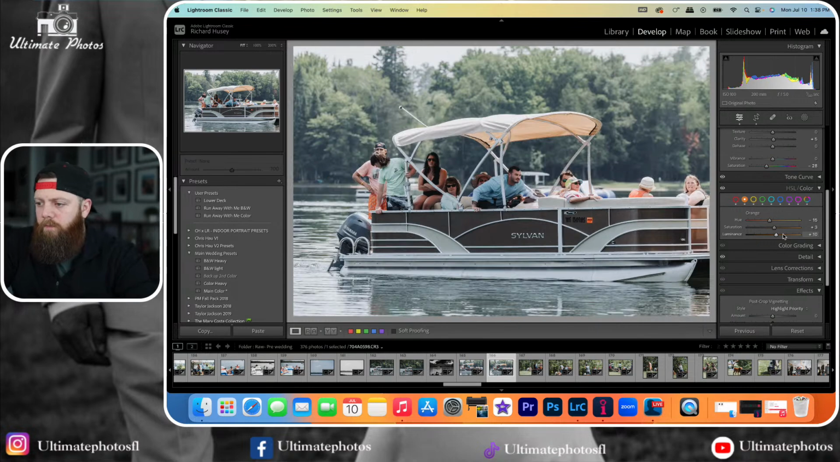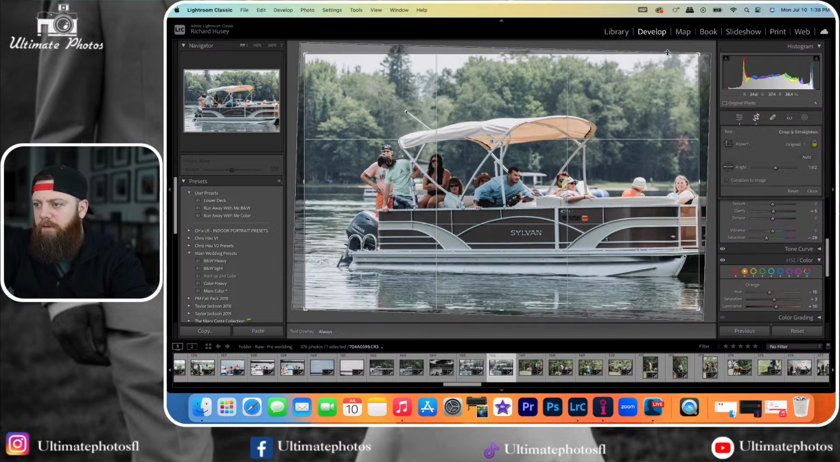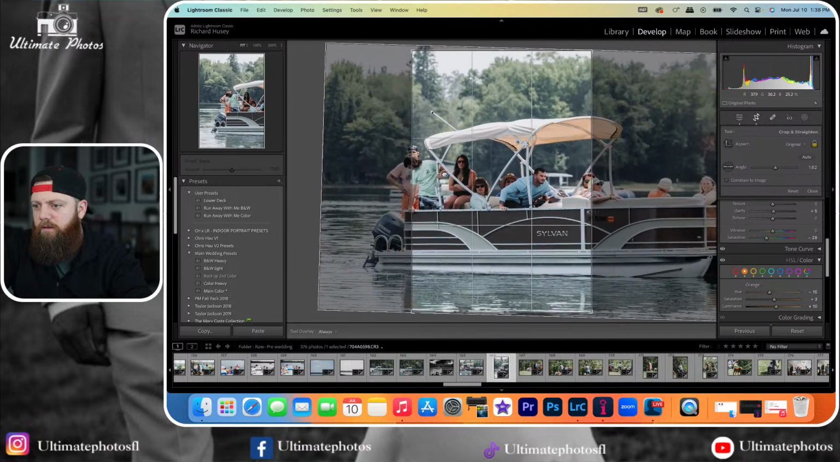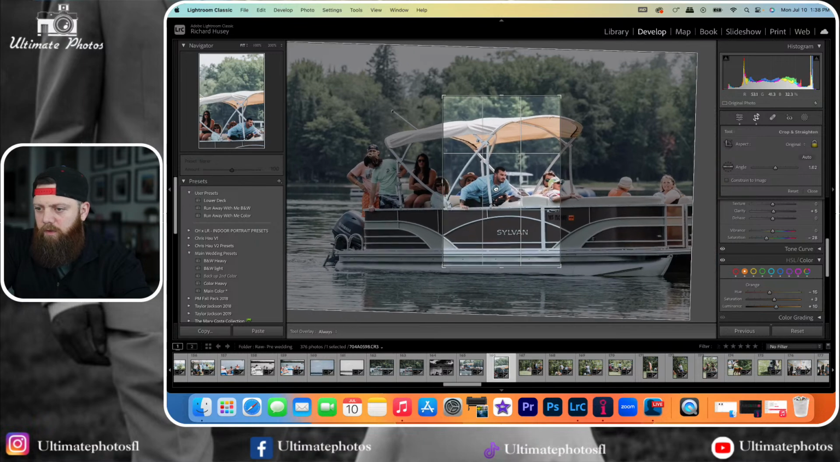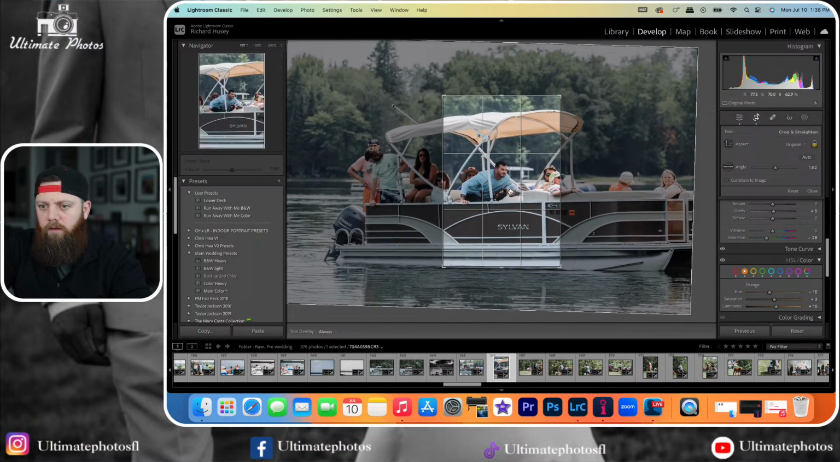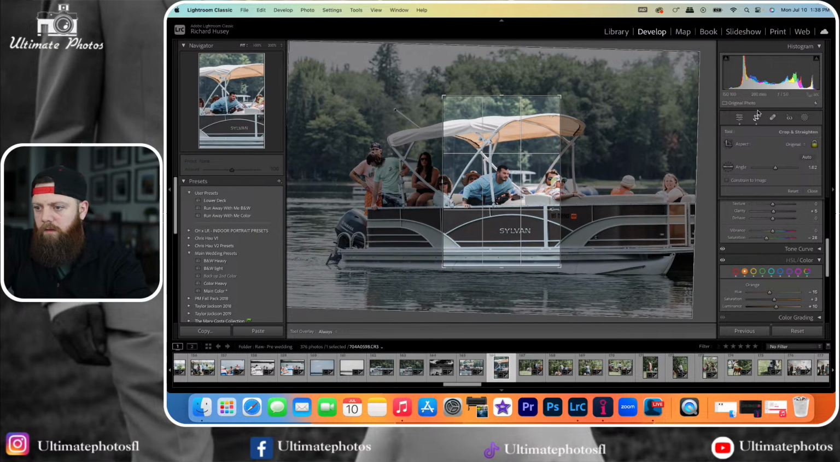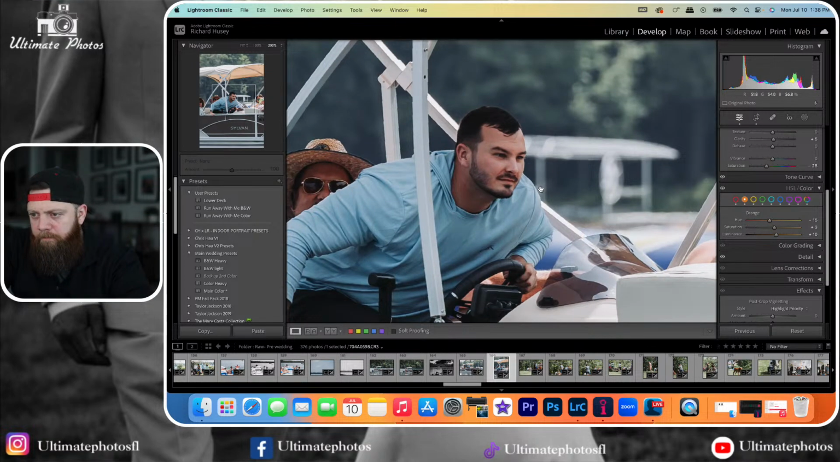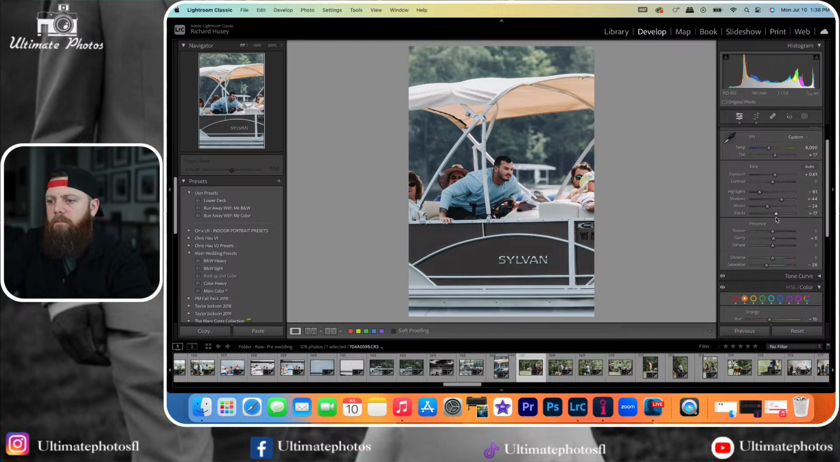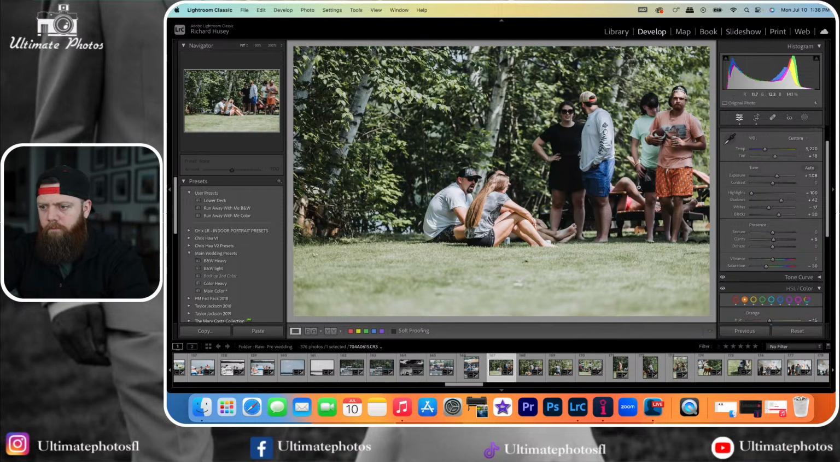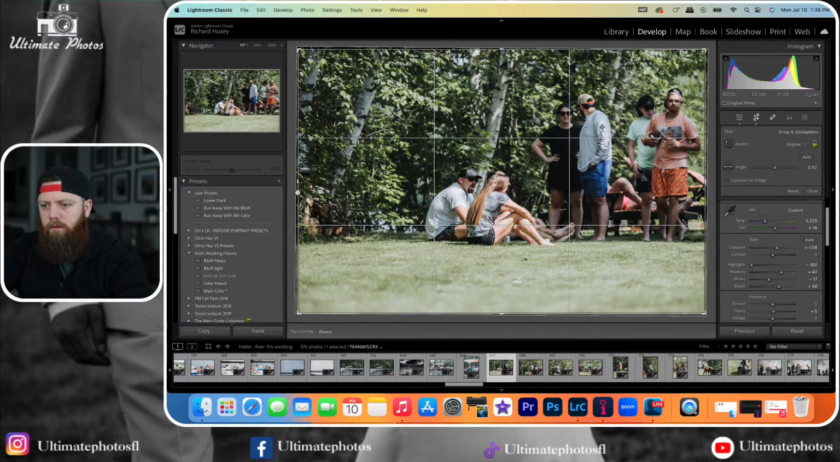Let's raise the luminance on the orange for that one. All right. She looks pissed back there, so I'm gonna crop her out. Let's get just the groom driving the boat. Think he's focused? Everybody's kind of hanging.